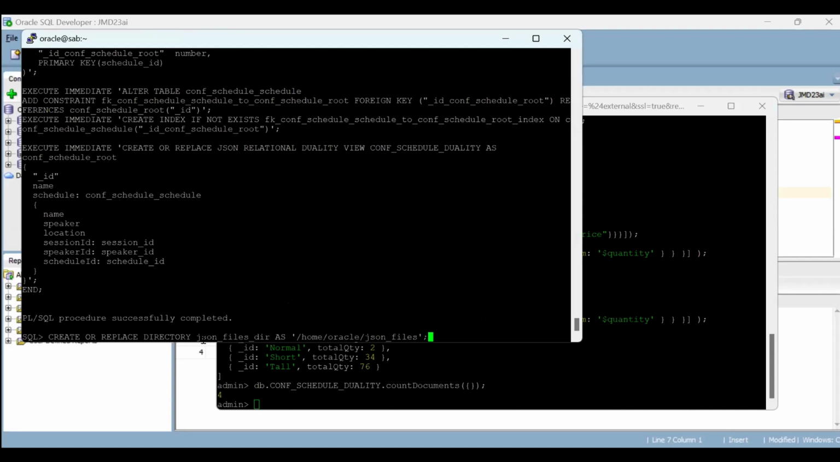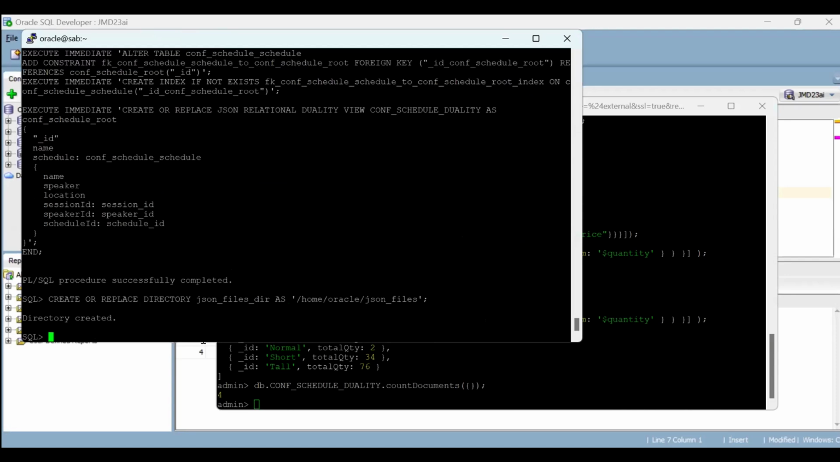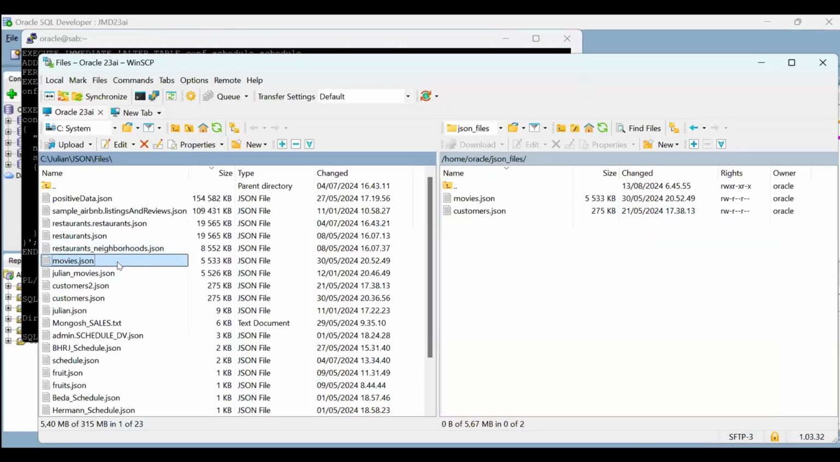I need to store the JSON file somewhere, so I created the directory here. And then I need to move, of course, the file to the database server. I'm going to use a collection of movies called movies JSON. The movies JSON contains almost 4,000 movies. It's a 5 megabyte file, which I already transferred to the server. You can transfer it from any machine. I had it locally on my hard drive, so I transferred it to the database server.